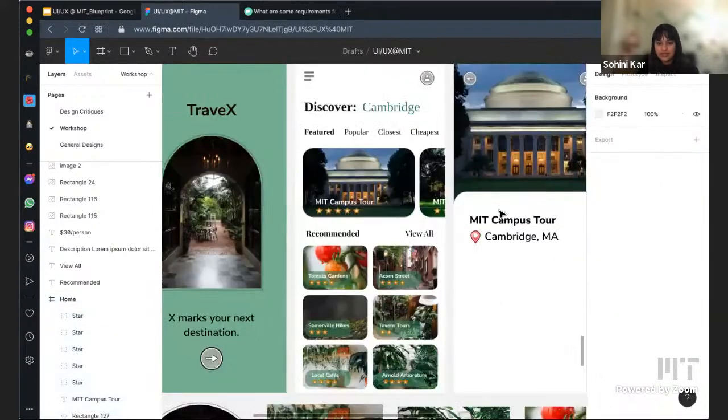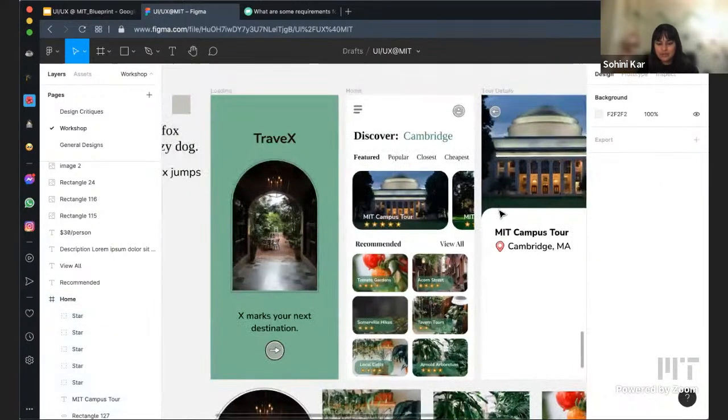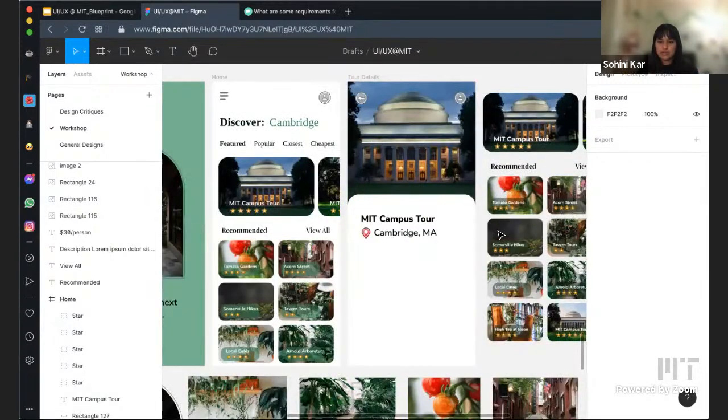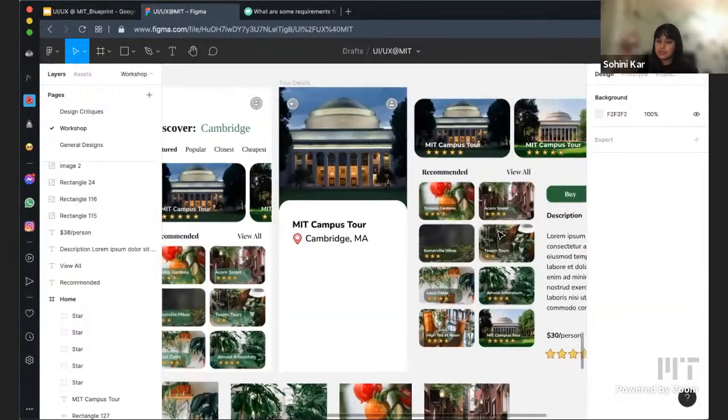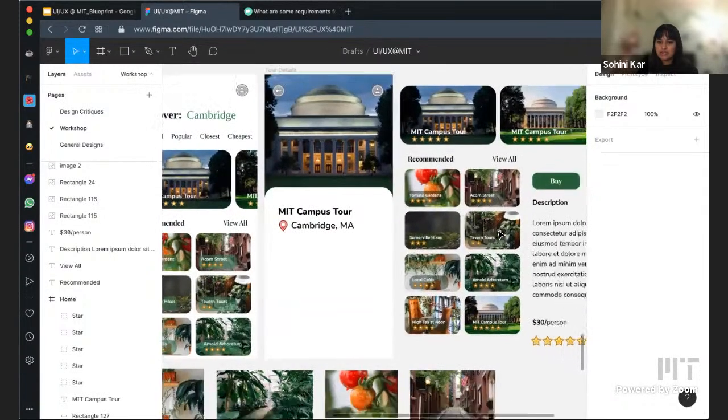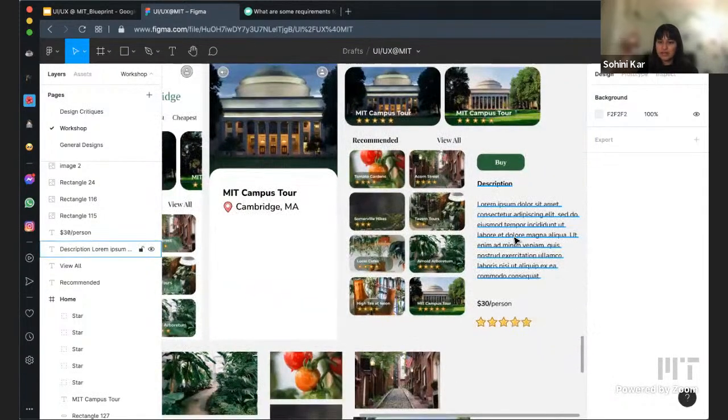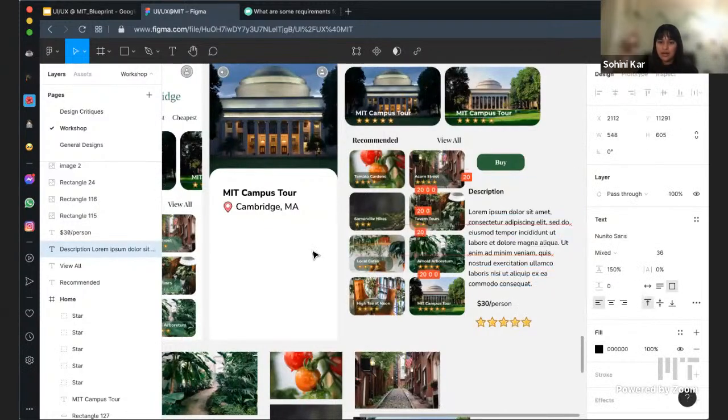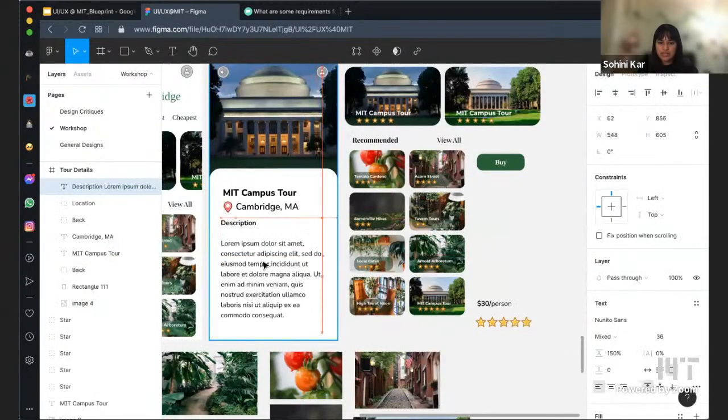All right. So this is what our new home screen looks like using our new colors, our new fonts. And we'll finally go into our screen for the tour details. And so for this one, again, I have a couple of elements already pre-made. And so we can just drag them in.